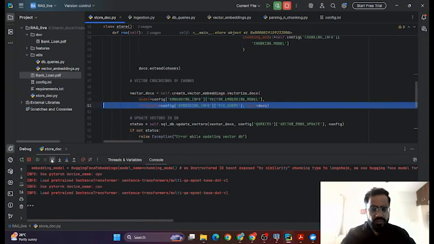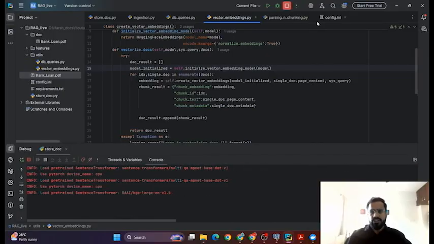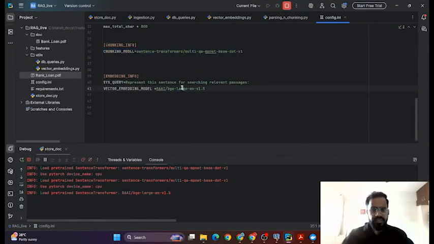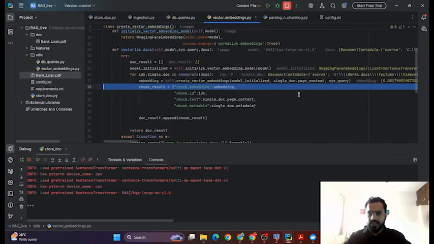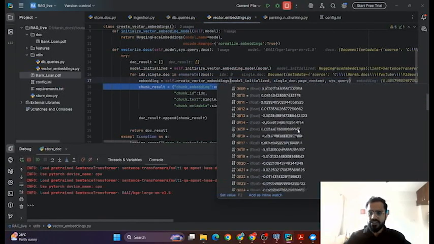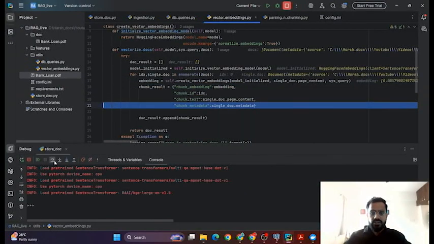So for creating vector embeddings, let's see. We are using this vector embedding model. This is again an open source model from Hugging Face, and we will create vector embeddings from it. As you can see, these are the vector embeddings created for the chunk that we have provided.